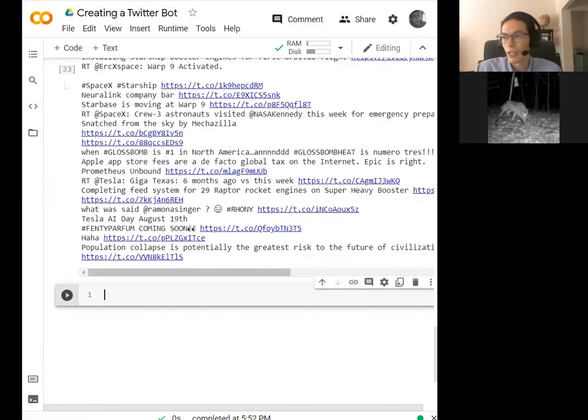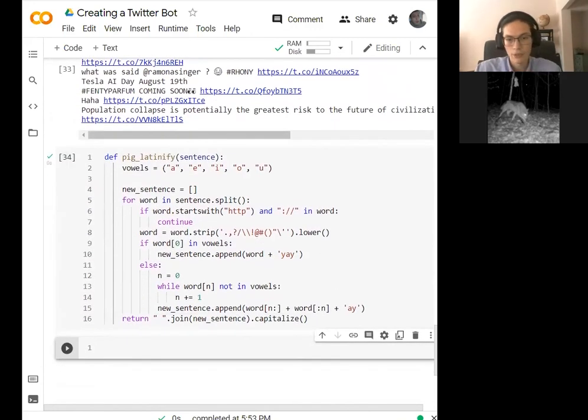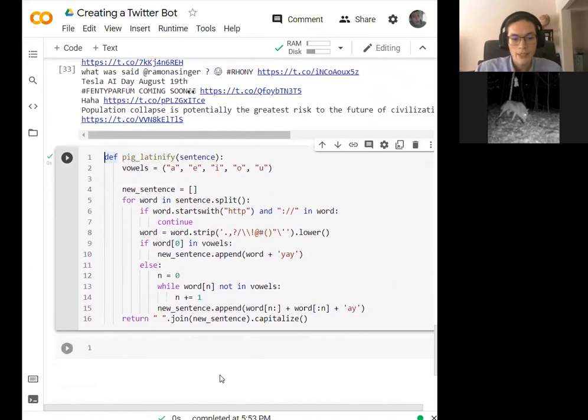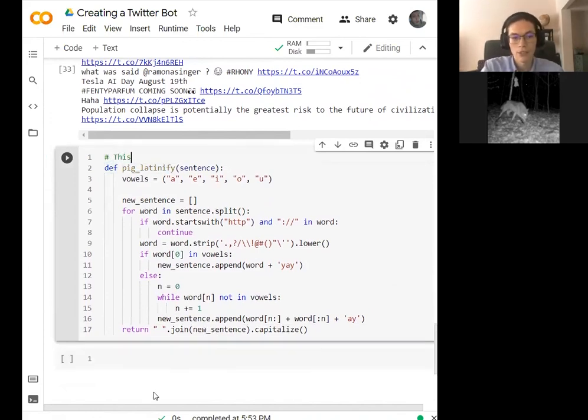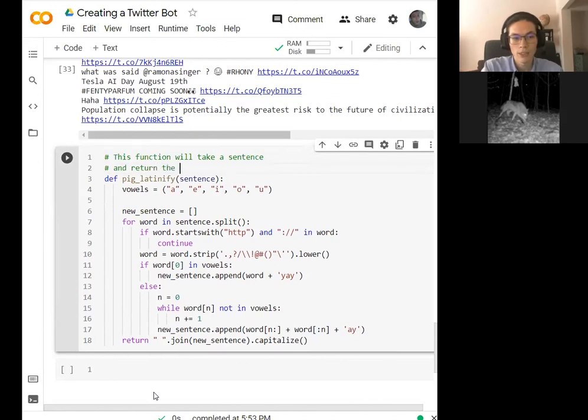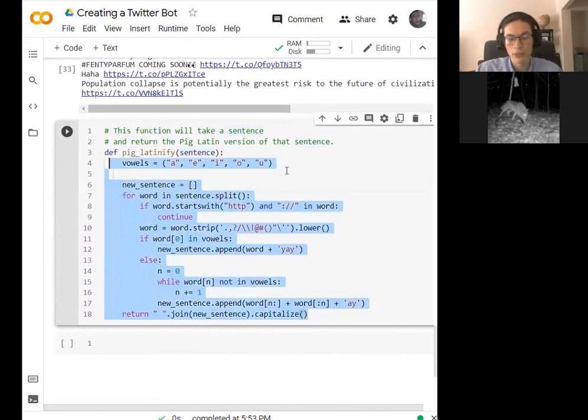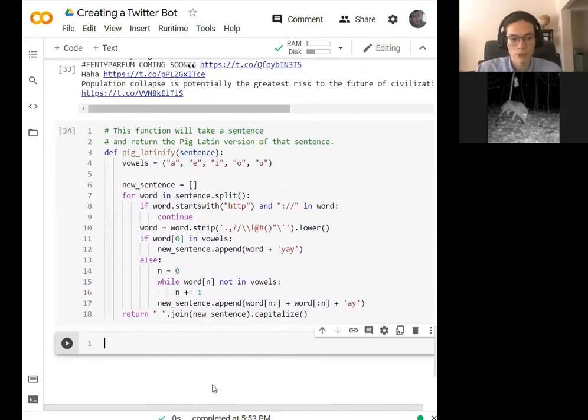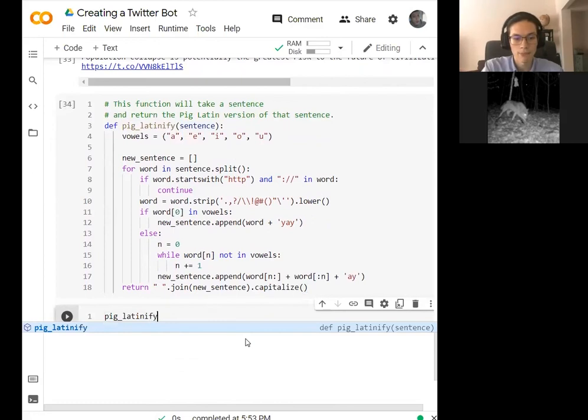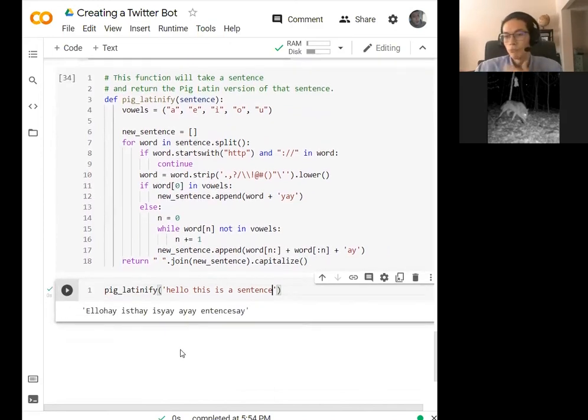Let me go ahead and paste this to you guys in the Zoom chat. I hope this comes out all right. I know the Zoom chat makes things kind of funky, but here I just wrote a little Python function called pig-latinify. This function will take a sentence and return the pig Latin version of that sentence. This is a pretty simple Python function. It probably looks like a lot of code, but we don't actually have to know how to read this thing. I just want to show you that this will turn "hello, this is a sentence" into pig Latin.